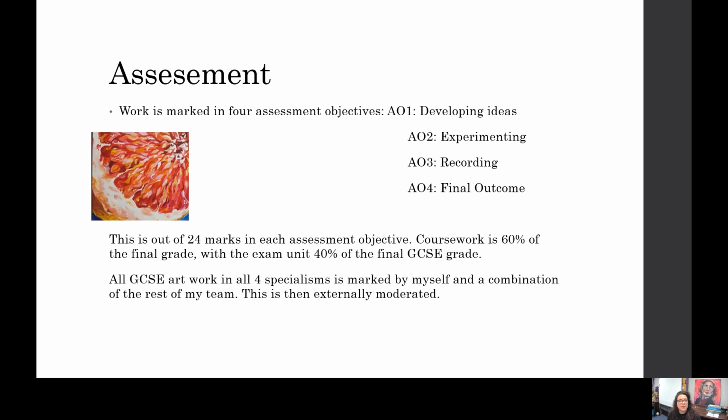The second one is how you experiment, so what materials and media and techniques do you use in order to further that idea. The recording is all of the photographs, the initial drawings, sketches, any art history, any notes, anything basically that will help you develop your own work. And the last assessment objective is your final outcome. So that is, what have you learnt, what have you done, how have you resolved that particular unit of work, what is the final thing that you can combine all of those bits of knowledge for.